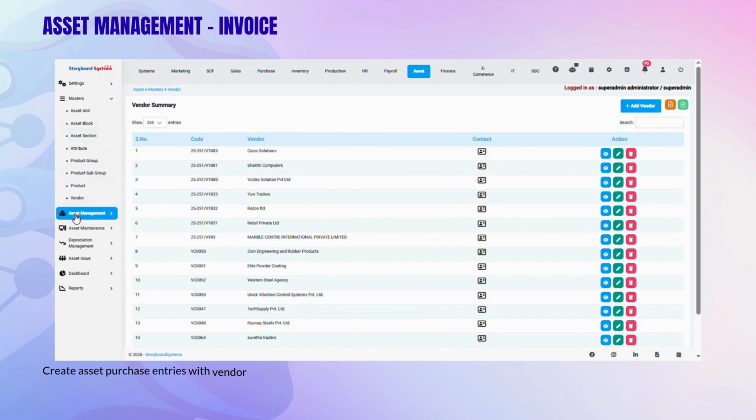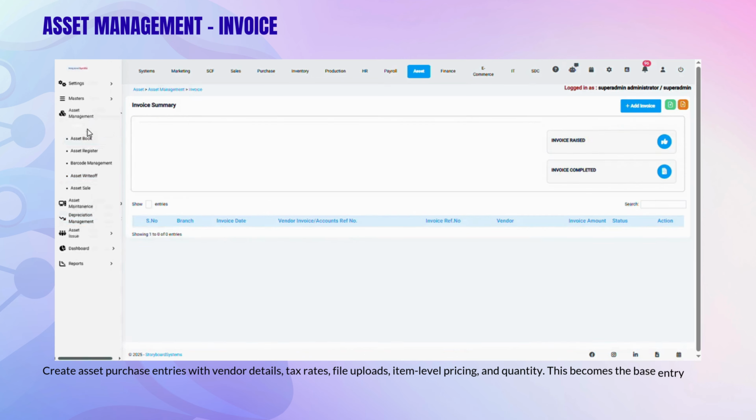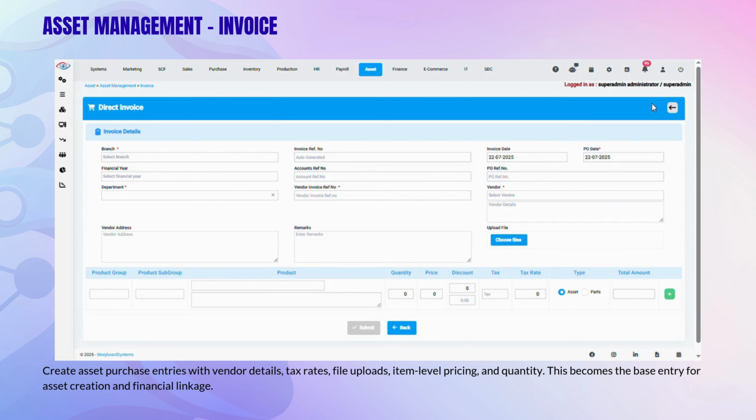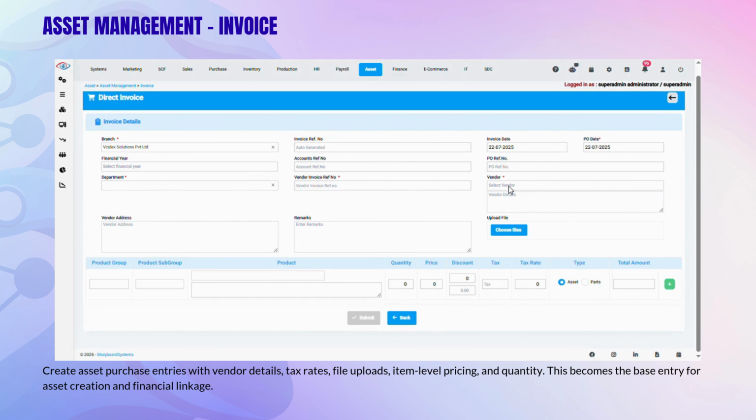The invoice module allows detailed asset or parts purchase entry. From PO, tax rates, discounts, product grouping, to file uploads. It also supports direct vendor invoice generation and traceability to asset type.